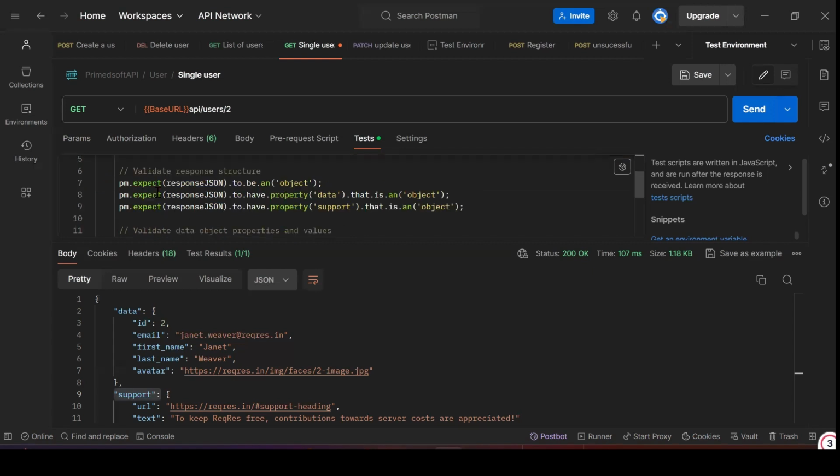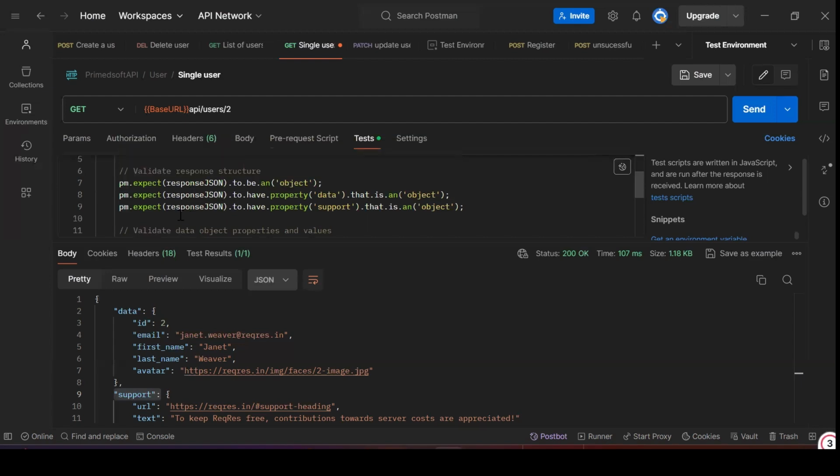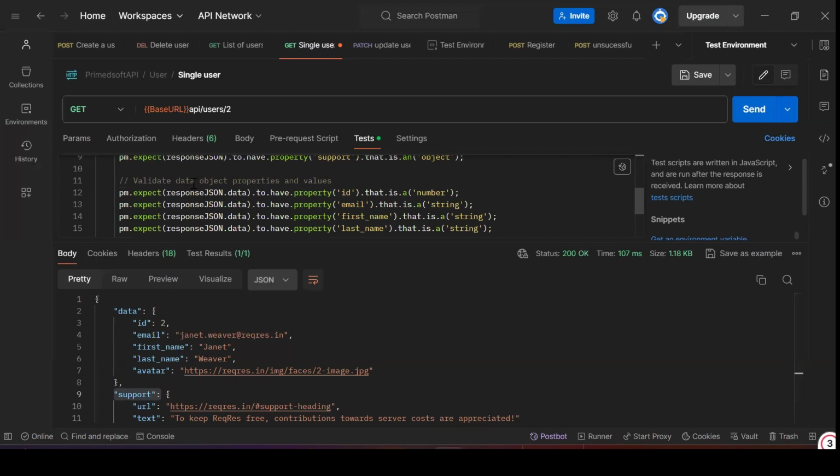So you can see the first one is validating the structure, which is pm.expect responseJson to be an object. The second one is saying pm.expect responseJson to have property of data, that is an object. We have another one, response to have property support. This is the data, this is the support. These are properties.